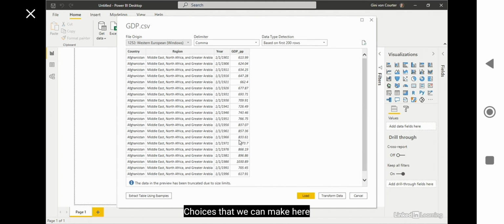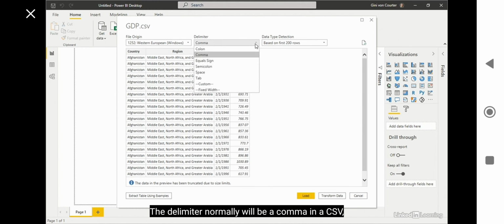Choices that we can make here are the type of file origin we have. This was actually read by Power BI, that it's a Windows file. The delimiter normally will be a comma in a CSV. That's what the C stands for. But you might have a file that is delimited in another manner. For example, you might have a file where the individual data elements are separated by tabs. That's the second most common type of delimited file.